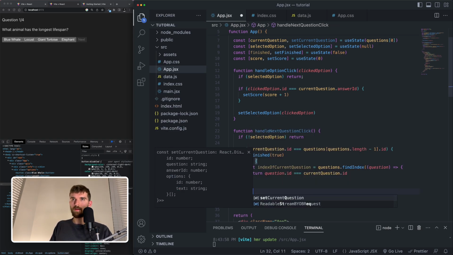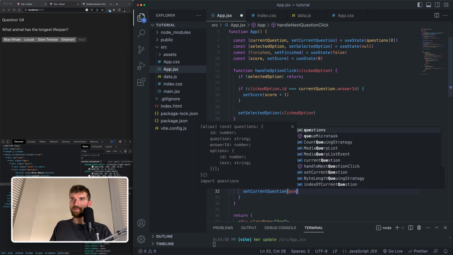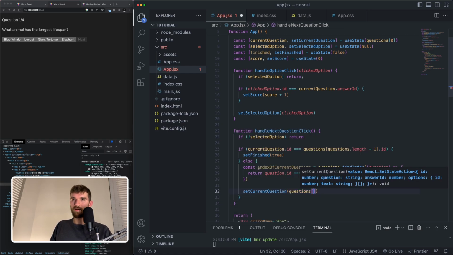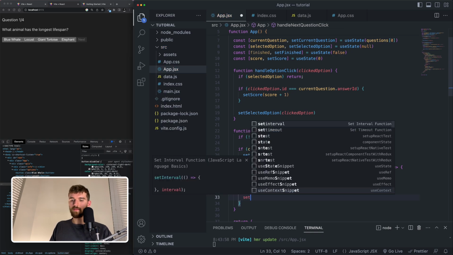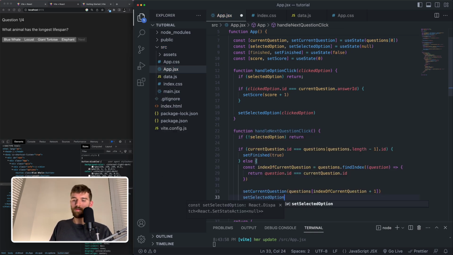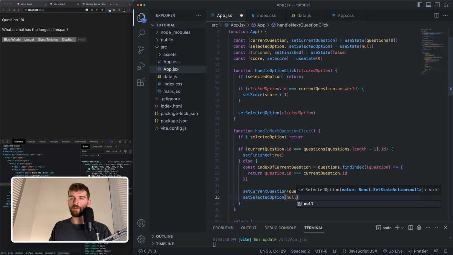So we're going to set the current question to questions at the index of current question plus 1. So the next question after the current question. And then we're going to set the selected option to null because we're on a new question now.